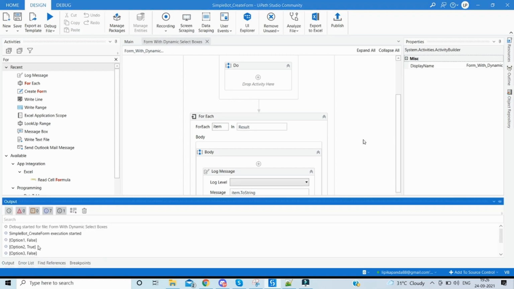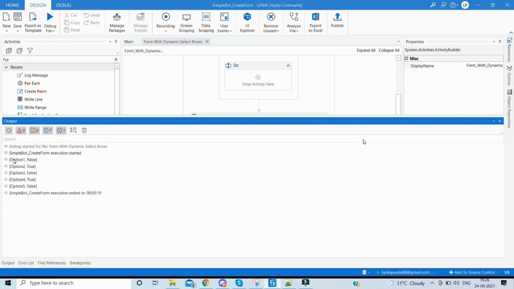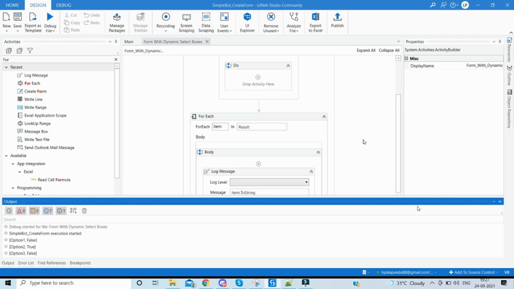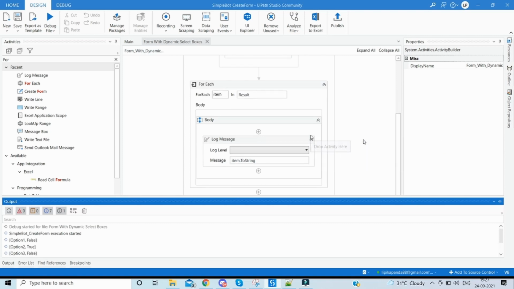For that, let's open the output, and here we can see for each of it in the dictionary output, the results dictionary has option 1 and it has false. We had selected option 2 and 4, so hence we can see that option 2 is marked as true and option 4 is marked as true. Rest all are marked as false. So in this way we can iterate through the dictionary and filter out using an if condition which has been marked as true, and then take it further.